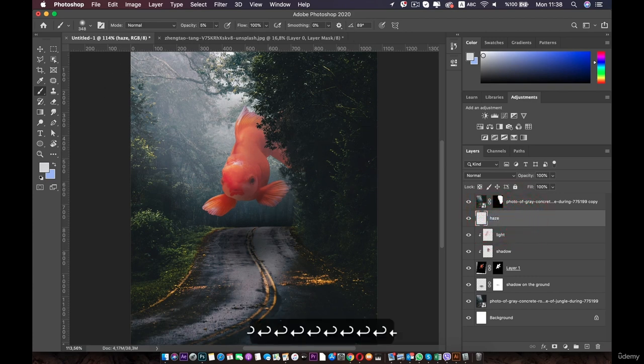Let's name it haze, and then I will add a mask to it. I'll use the black color with the brush to remove some of the areas that I don't want the haze to be, like this area. Okay, just like this we created our poster.